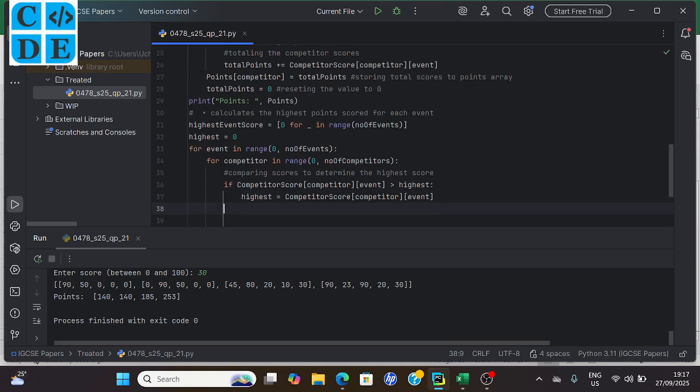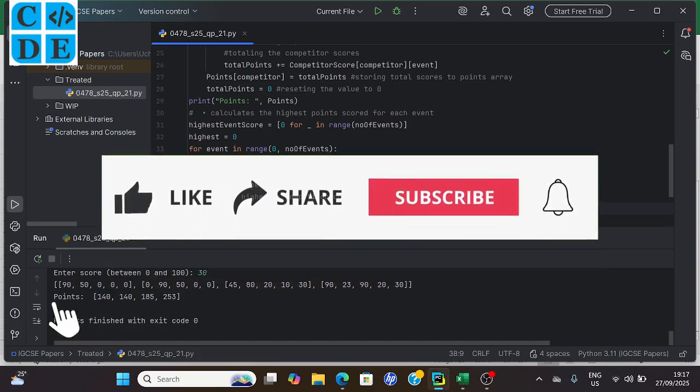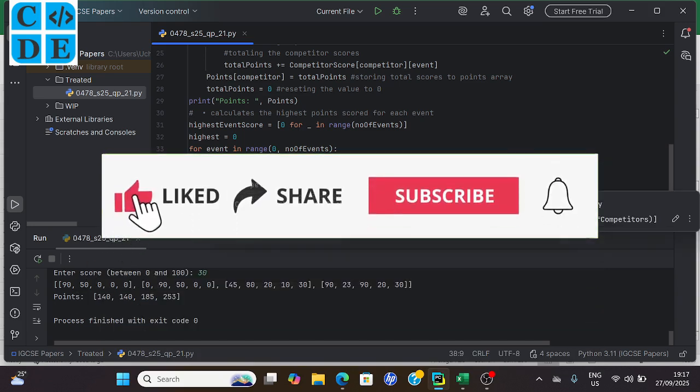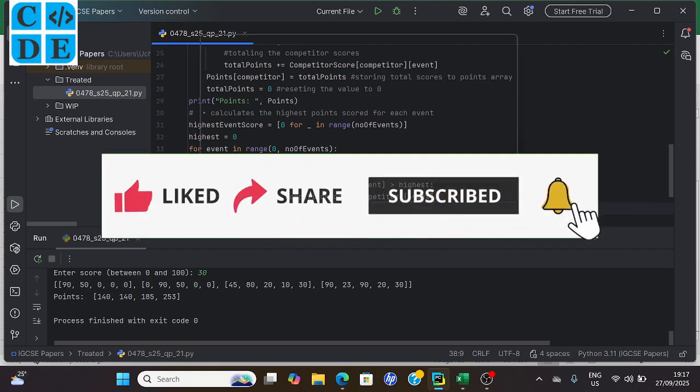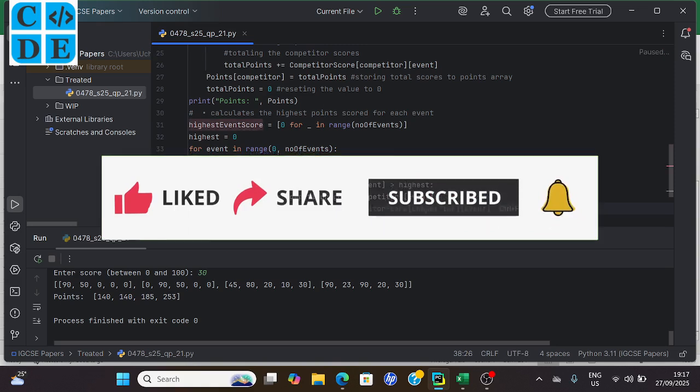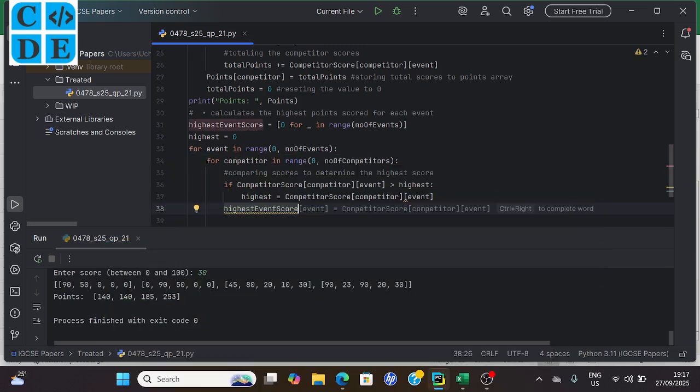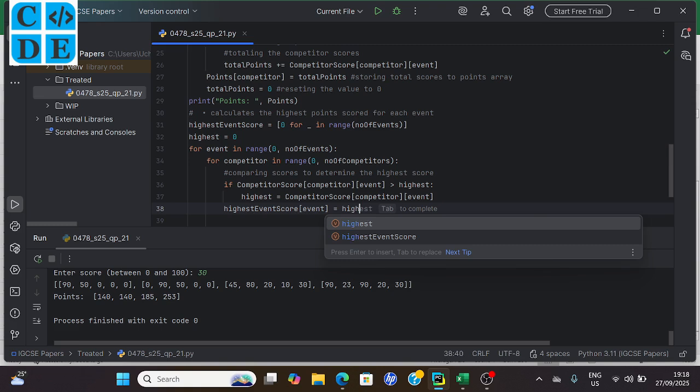So once we are able to do this at the first run, we would have found out the highest score. Okay. So we can put it in our highest score array, our highest event score. So by the event, they should be highest.